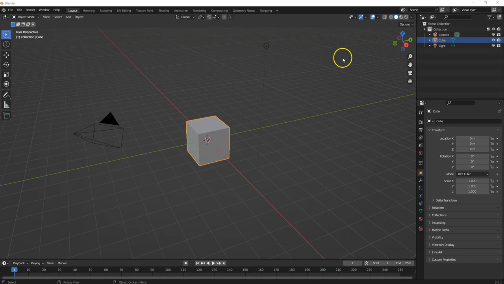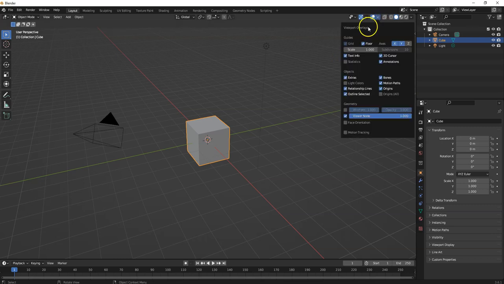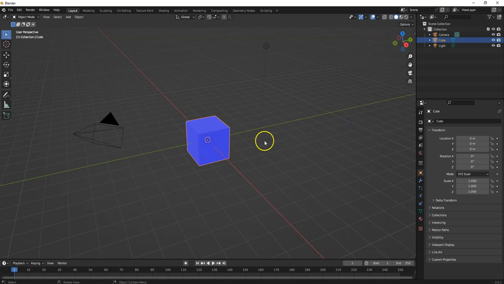But I want to first introduce this concept of overlays. So if we come up here to the viewport overlays, we can see we have some different options and stuff like that. But the thing I want to look at today is face orientation. And what does that mean? Well, we're going to find out. And you could probably take some guesses of what that means. But if I check that box, the first thing you'll notice is that my cube is now blue.